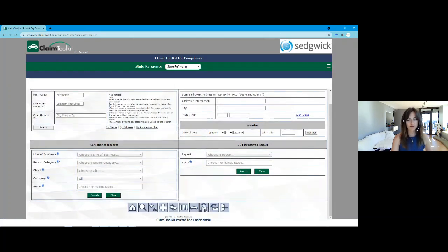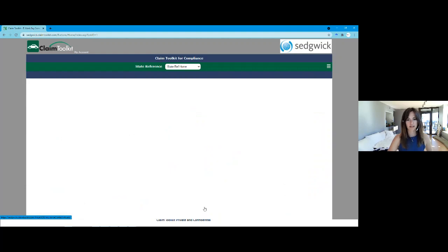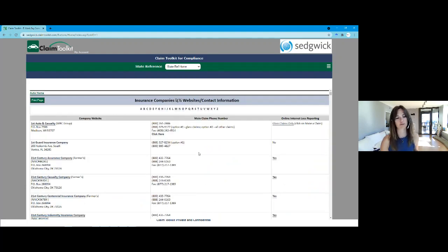Now, another icon we're going to pop into quickly because this is a popular chart is our insurance company contact directory. Essentially, this is a massive directory of every insurance company that we've been able to locate and provide information on this chart. In the first column, we give you the company website, link directly to it, and their primary mailing address. In column 2, we give you their main claim phone numbers. We also try to give you helpful instructions to help you bypass that automated system as quickly as possible. And then lastly, in column 3, we let you know if they allow online internet loss reporting. If they do, we'll link you directly to that site on their page.